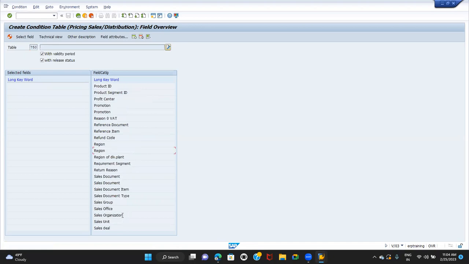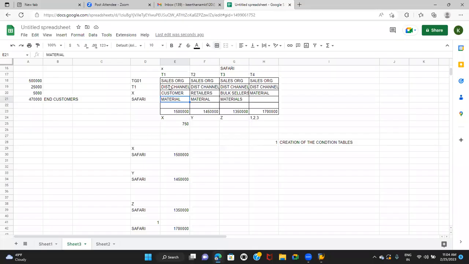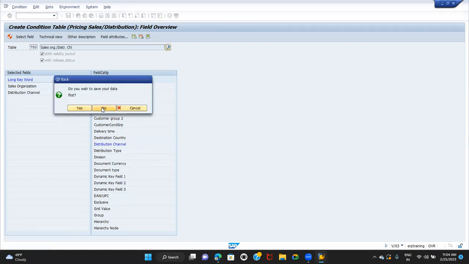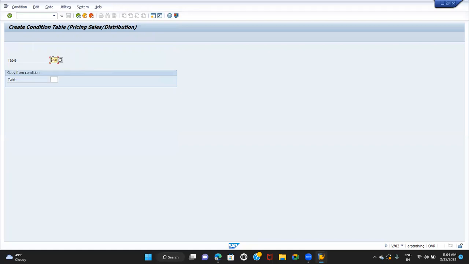Double click on the sales organization and distribution channel. So I'm selecting the sales organization and distribution channel. Let me show you once again: I'm creating the condition table called 750. I'm just entering some random number between 500 and 999. Always we'll use numbers between 500 and 999. You can use any number, press enter.